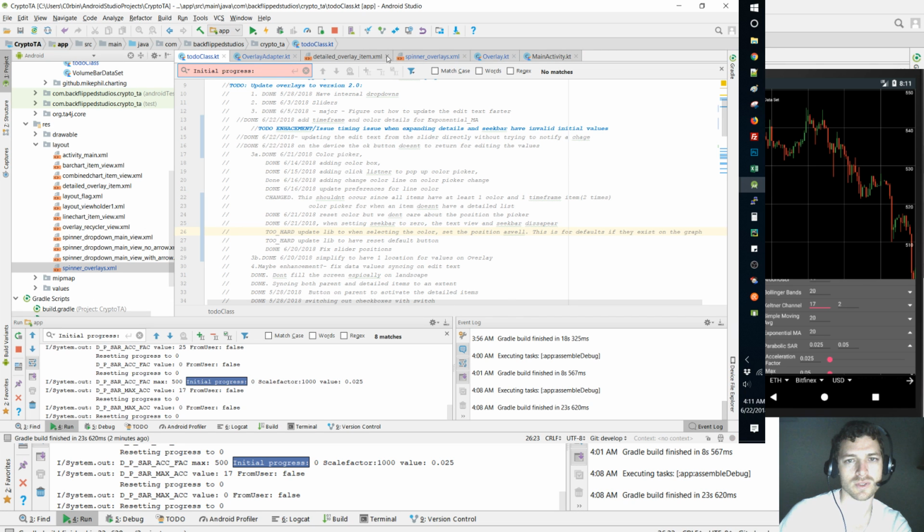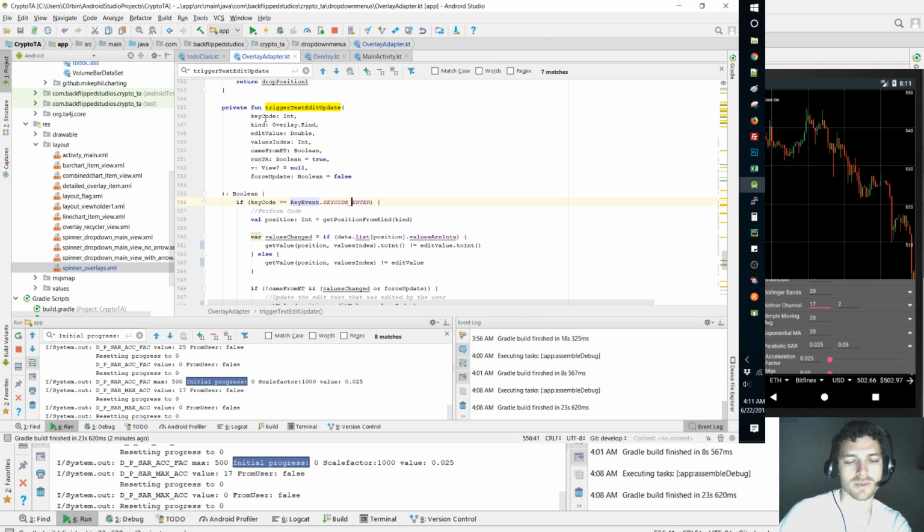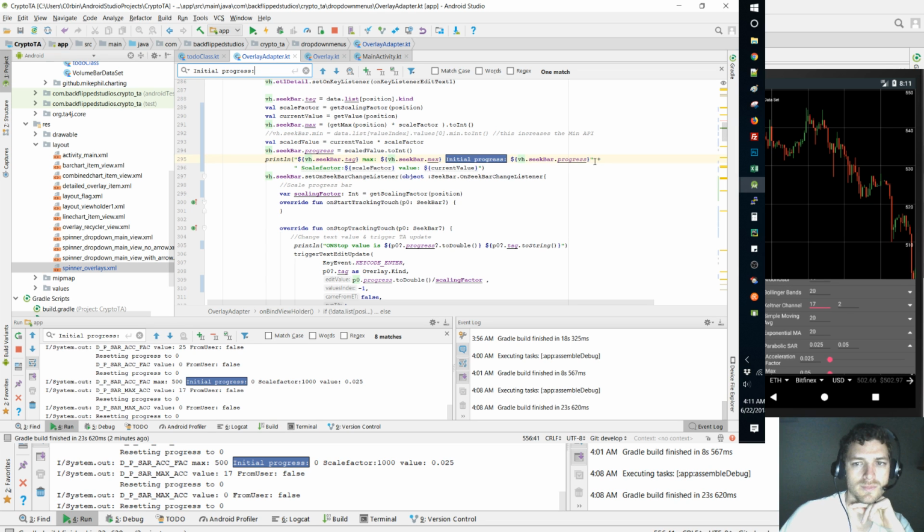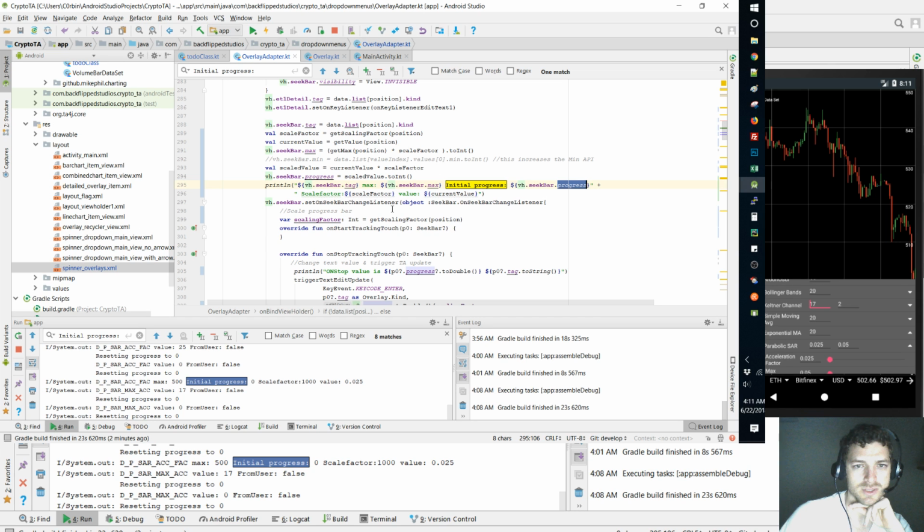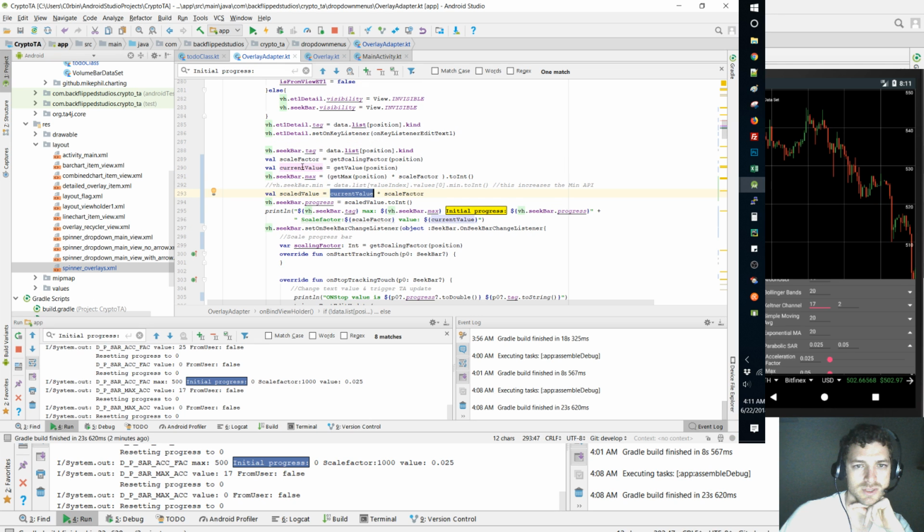No data store, we don't need our items. Is that because our progress is different? Current value, get value position. We're forcing it into an integer. Oh, no, that should be fine. Current value, scaled value.